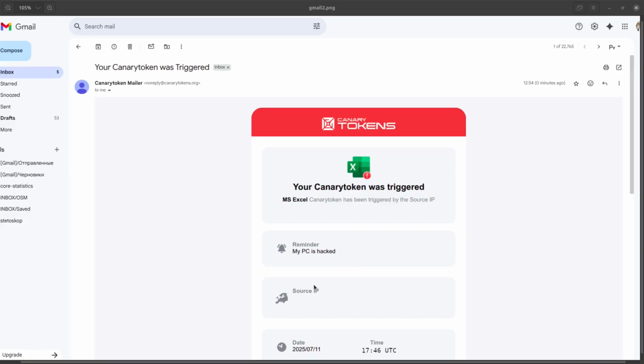Remember, in cybersecurity, early awareness is everything. A Canary token won't stop an attacker, but it will let you know when they are inside. And sometimes that heads up is all you need.